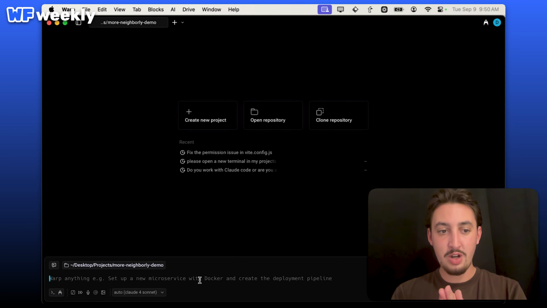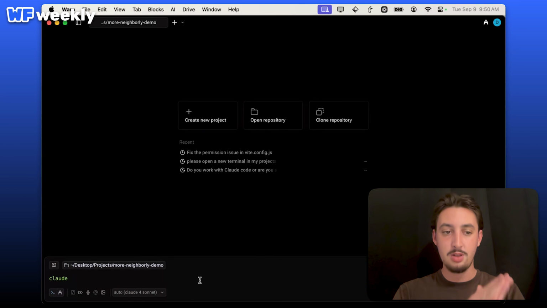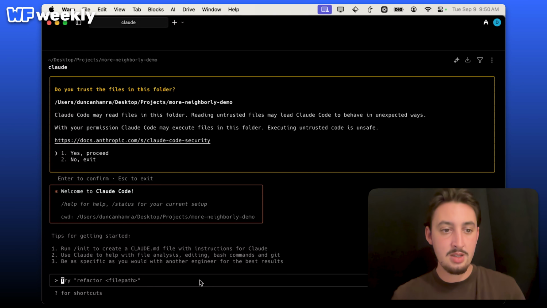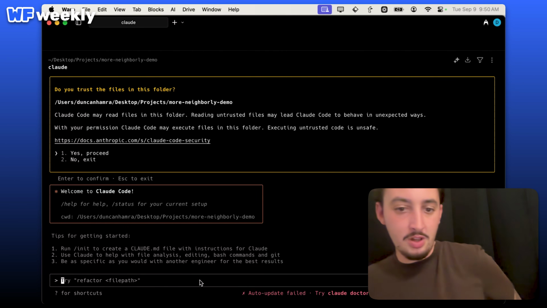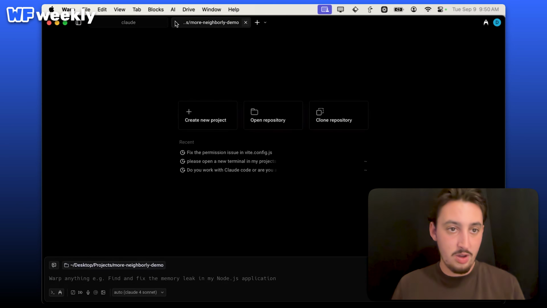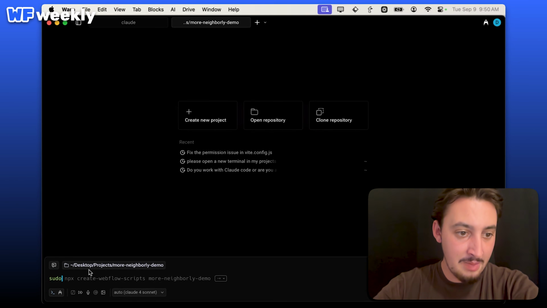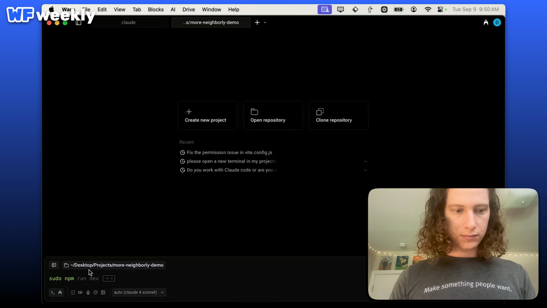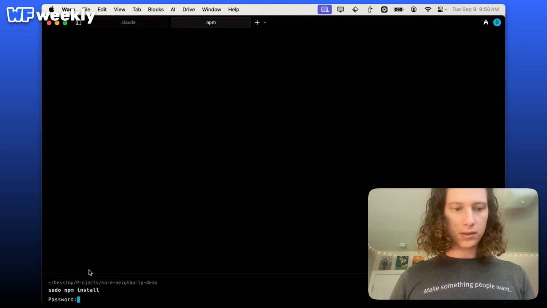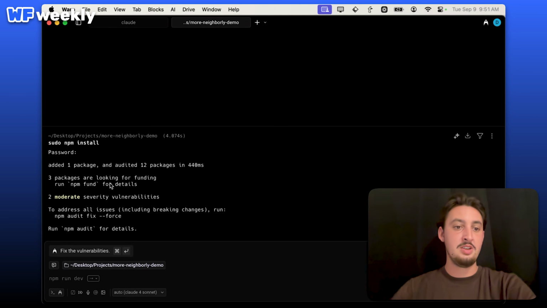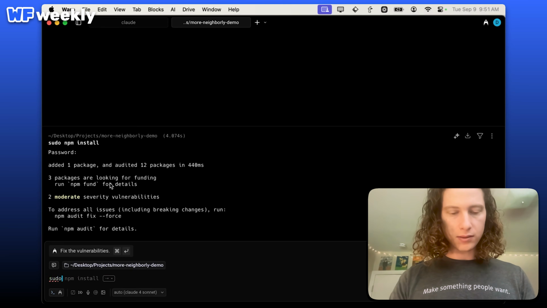And the first thing you're going to want to do is start Claude Code. So in terminal mode, claude, just like that. And then proceed. And then start a new tab. Leave Claude Code to just exist here for now. Okay. And then in terminal, do sudo npm install, and then enter. That's my device password, I suppose. Yep, it is. And then do sudo npm run dev.